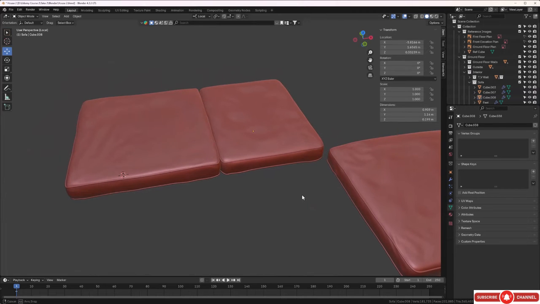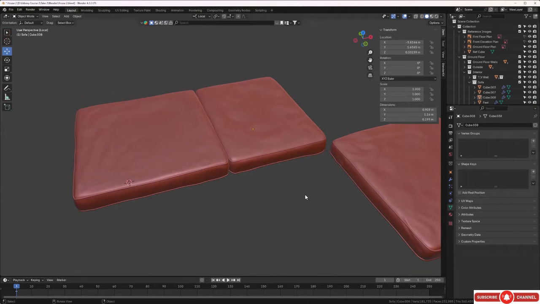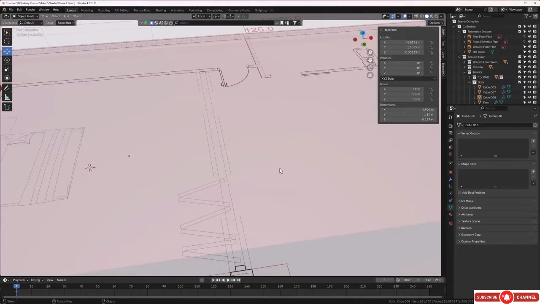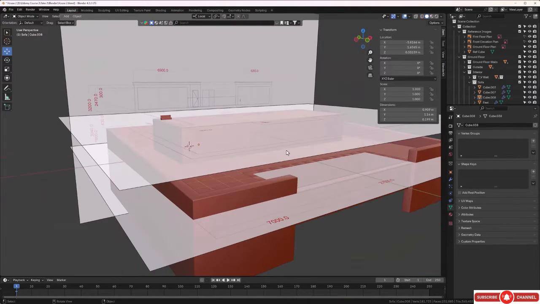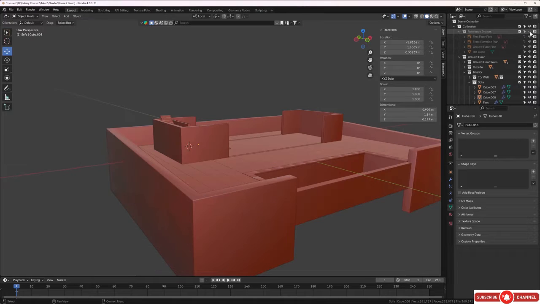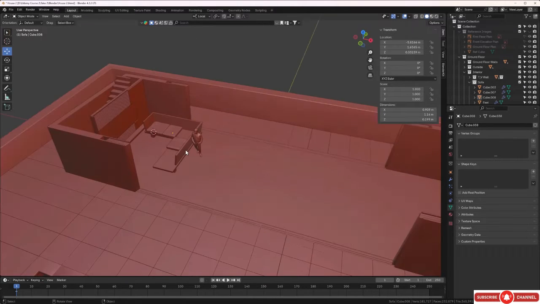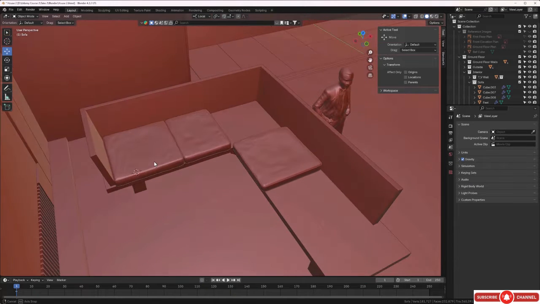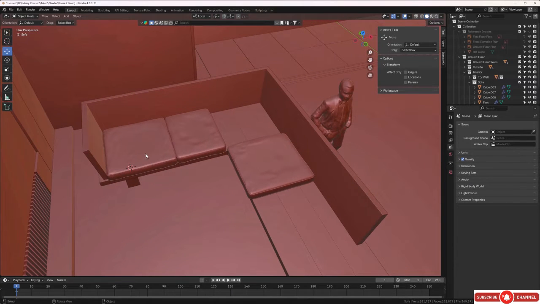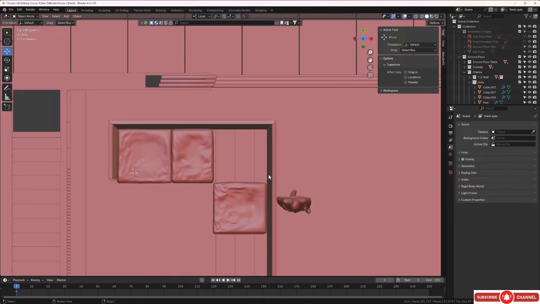Okay, so I'm going to hit the / key on the numpad to bring everything back. And we've got more than I want here, I must admit. So we've got the reference images. Let's turn those off. And there we go. So there's our sofa in position. Okay, so the next thing we're going to do is make copies of this one and then fill in the remaining gaps. So let's press 7 so we see it from above.